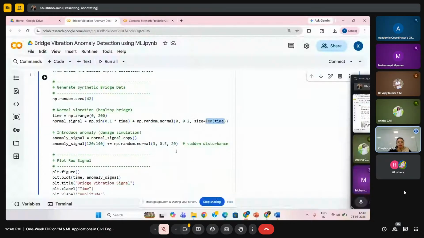Usually when we want to check the health of the bridge, the data that we get from the sensor is like a sine wave only, and that is why we are also generating the synthetic data using this sine function.